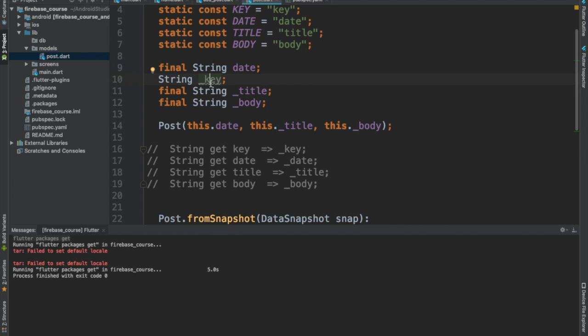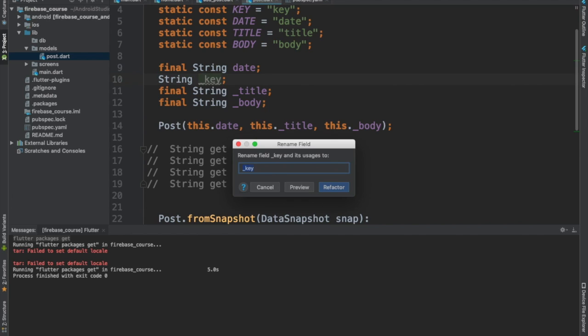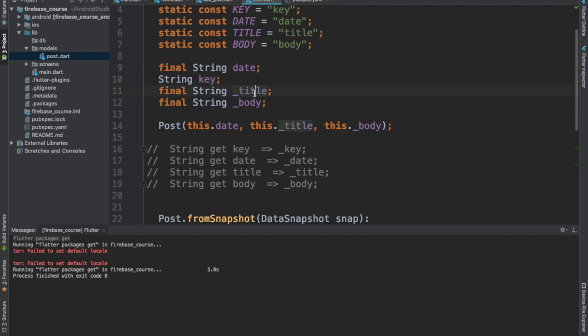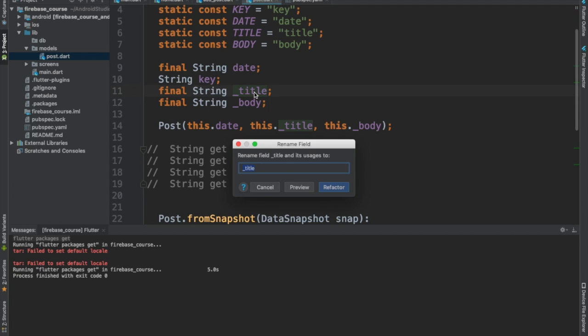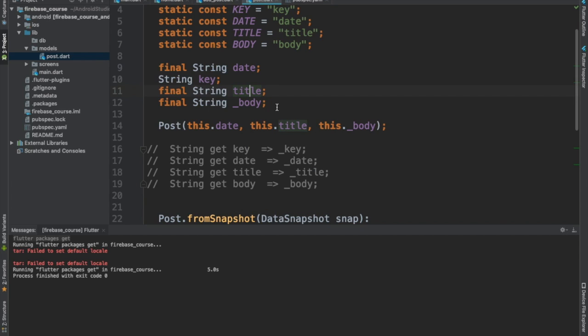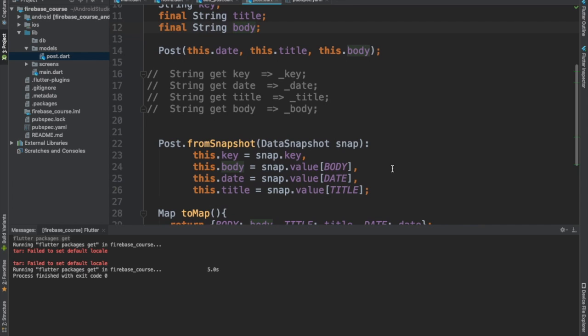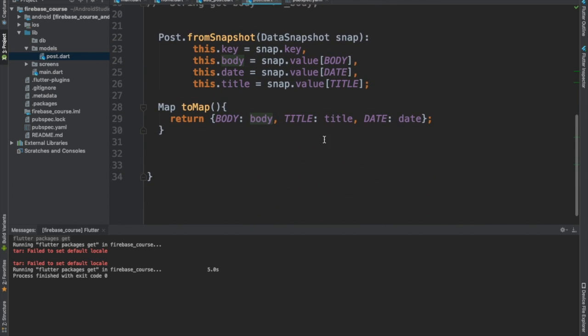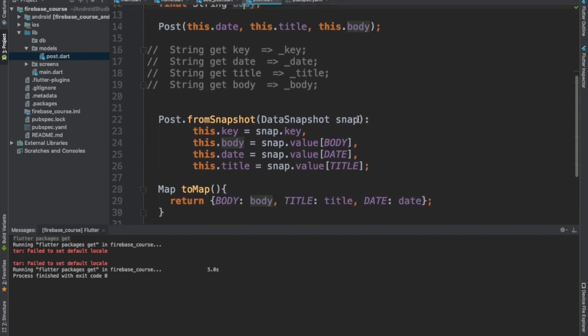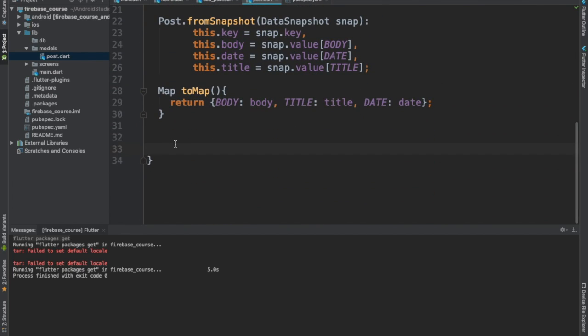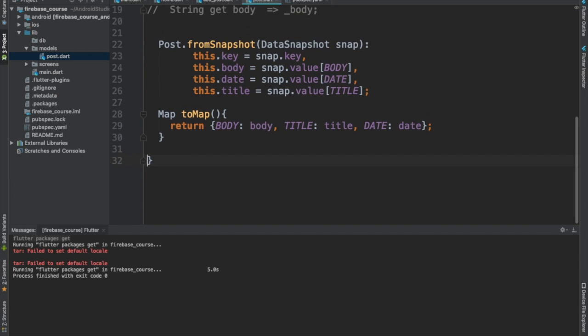I'm trying to find a command to rename the variable. Okay, I found it. Shift F6 is the command to rename the variable. So now I'm just turning all these variables public. I just wanted to show that you can use getters to do that. But now, for simplicity, let's just stick with this. Okay, so we have the structure of our constructor done.